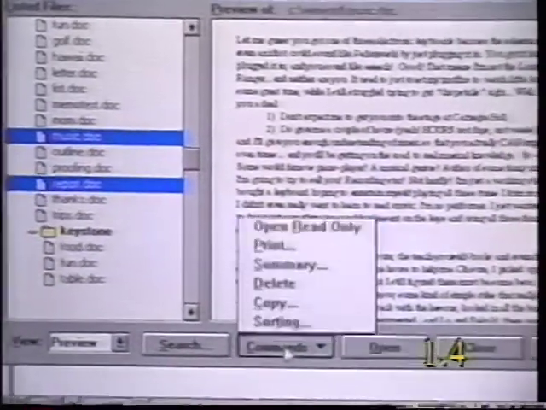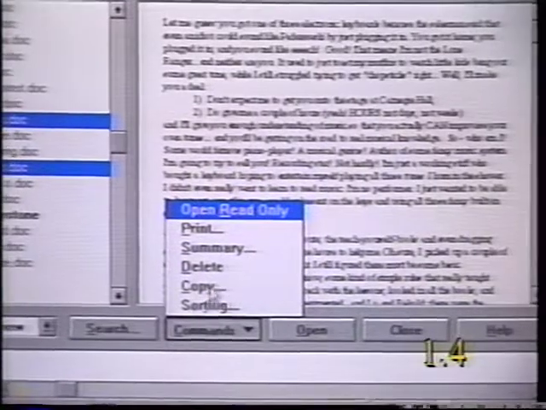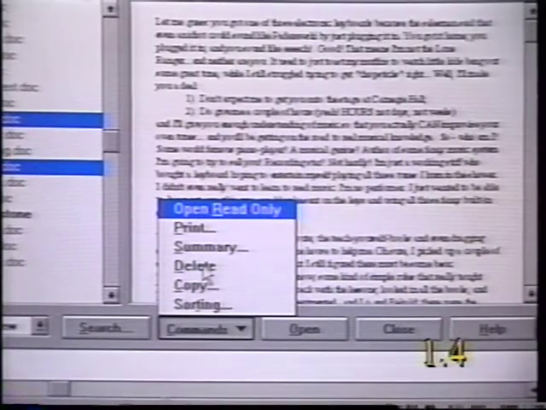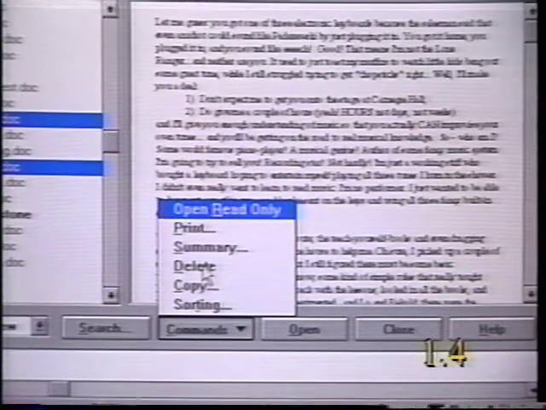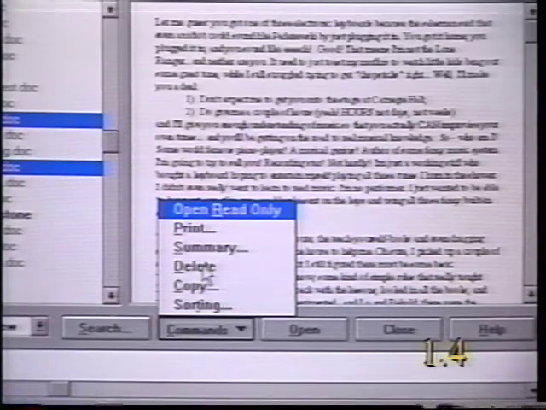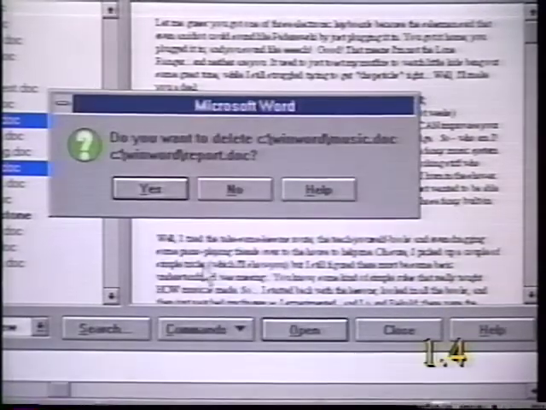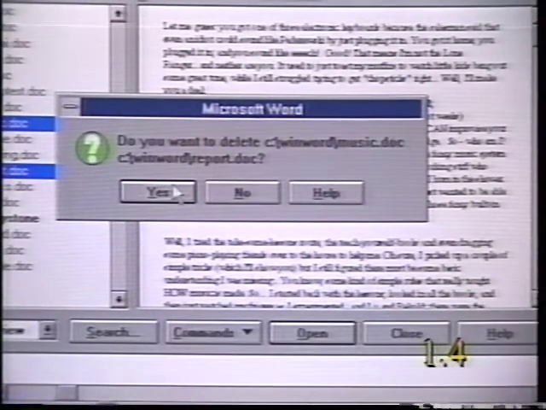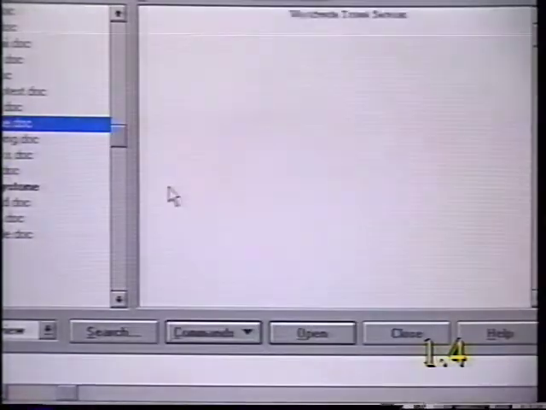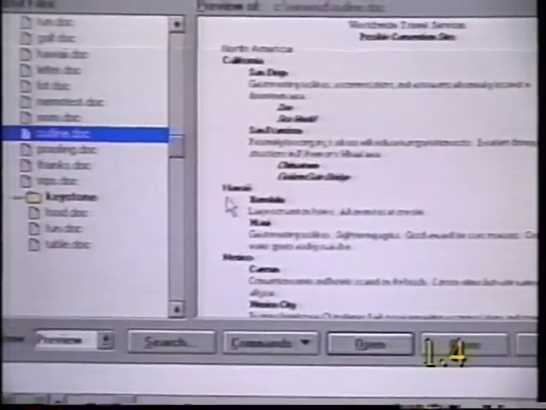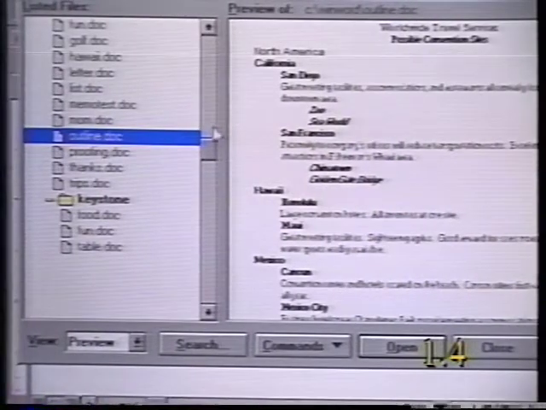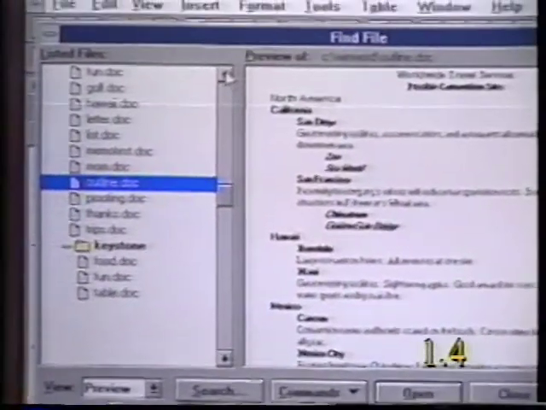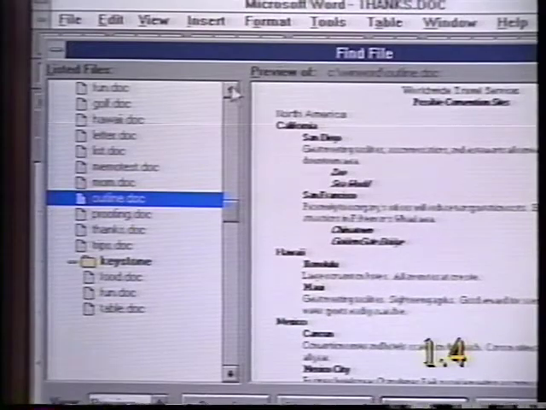A number of commands are available to me. Simply pull down the commands list, and what I'd like to do with these files is to delete them. I could also copy, print, even though I have multiple files selected. Fortunately, Word does ask whether or not I really do want to delete those files, and yes, I do. I could also open multiple files as well by selecting them with the Control key.